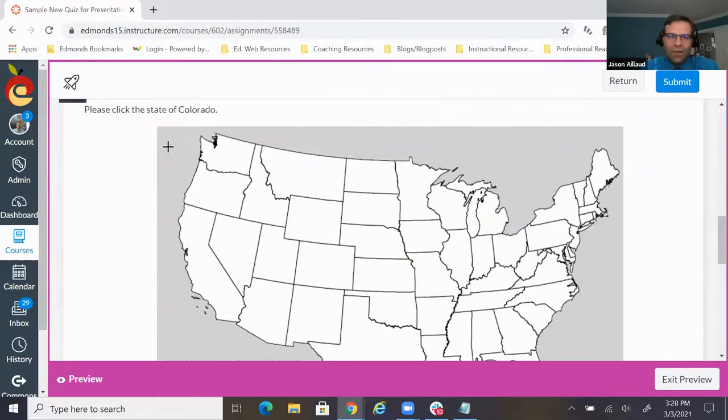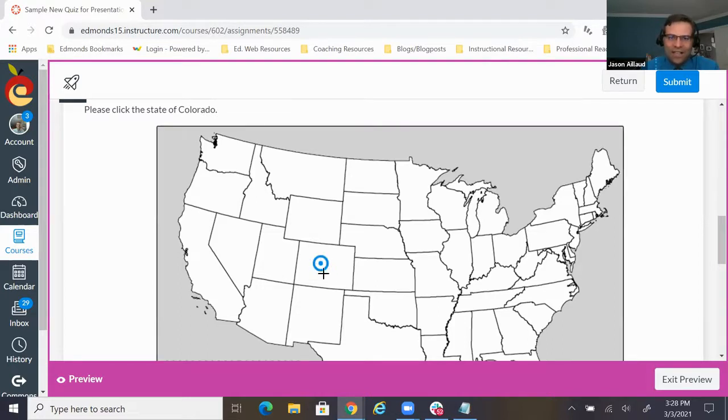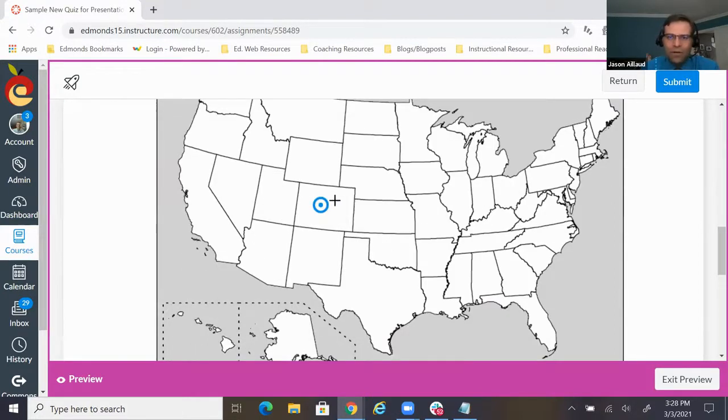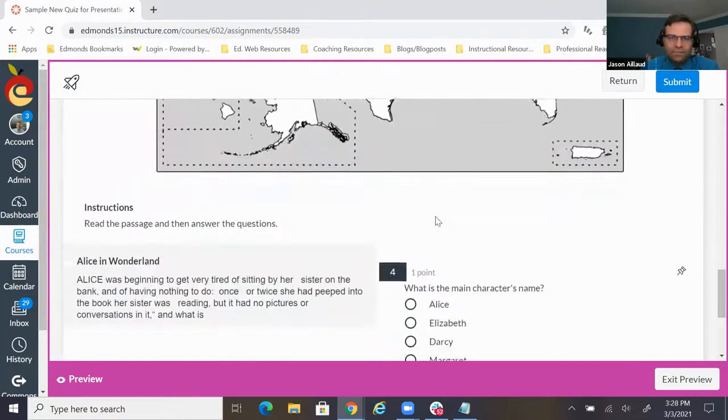And then here's the one where it's the hotspot. So we know they want to click the state of Colorado. Remember when we built this, this was all light blue, right? And just shining. Now we don't see it. So kids have to know where that is, but anywhere in that field would get them the correct answer.